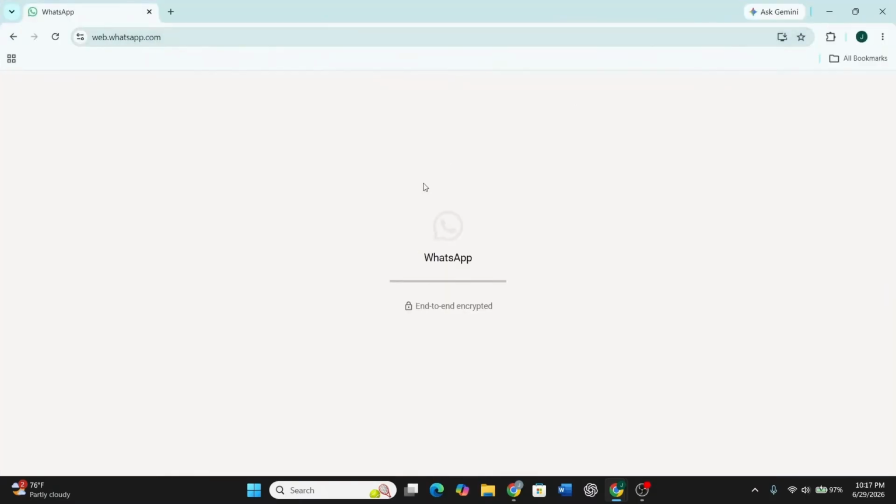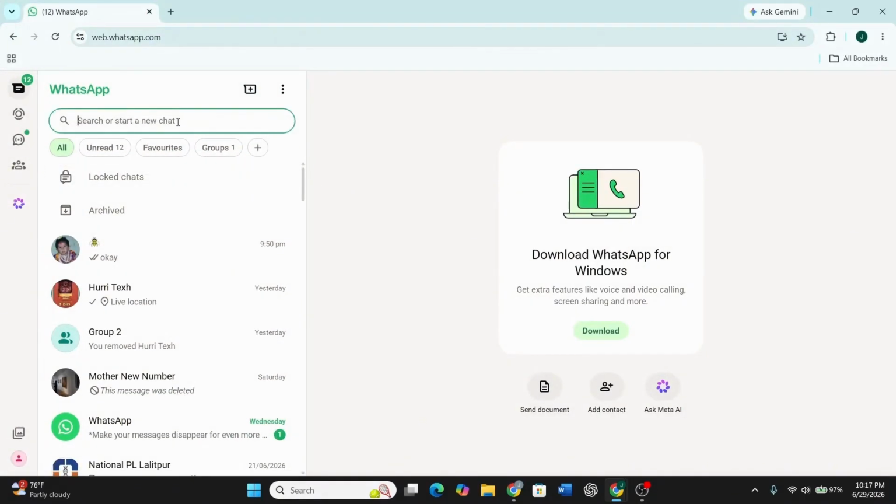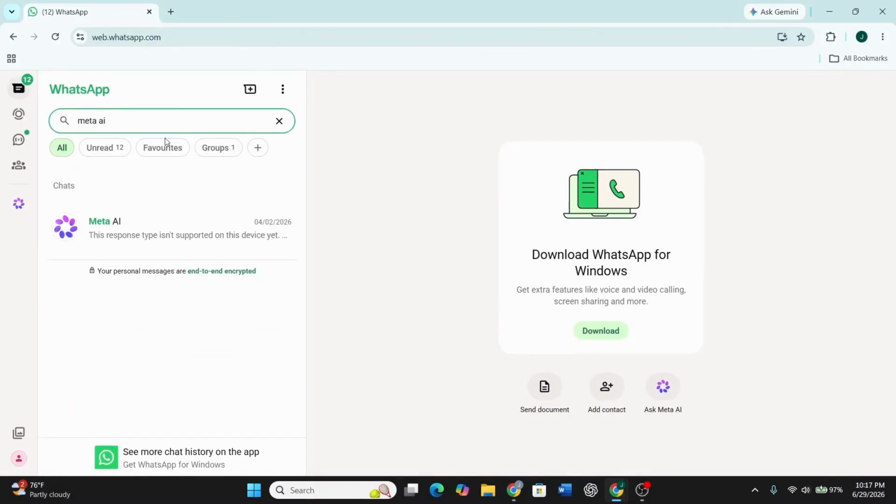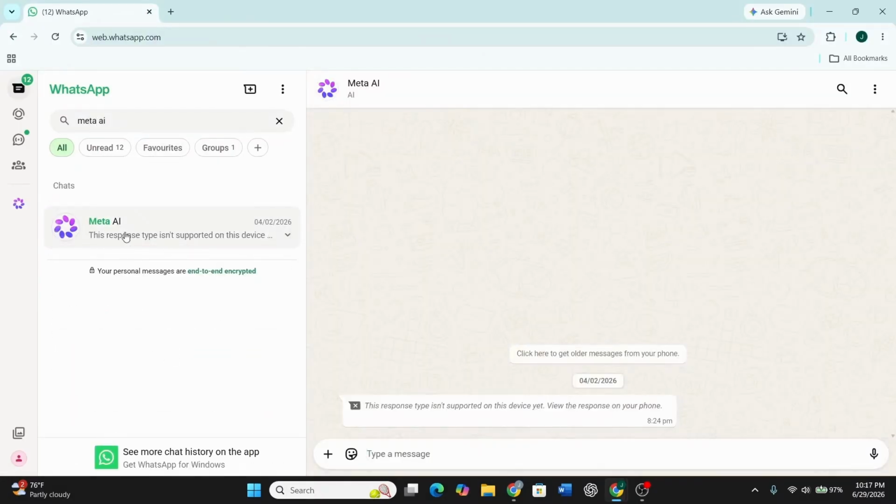At this point, once logged in, click on the search icon at the top of your chat list. From there, type in Meta AI in the search field. After that, click on the Meta AI chat that appears in the results.